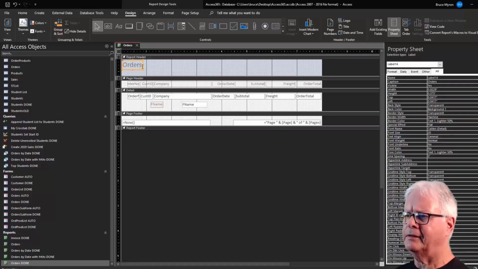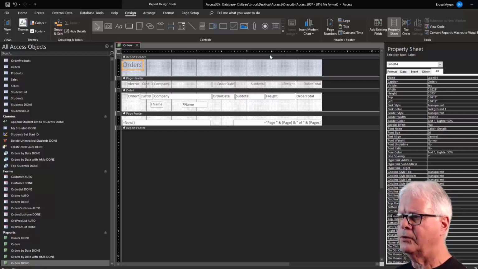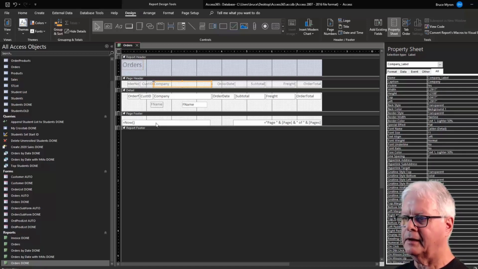Notice what Access does, incidentally. When you use the wizard or if you're adding things, it has to have a unique name for every control. So it gives it a name that is comprised of the control type and then just a number. It just numbers all the controls. So this one is label 14. If I click on the company, that's company label. If I click on any of these, it's going to be the same.